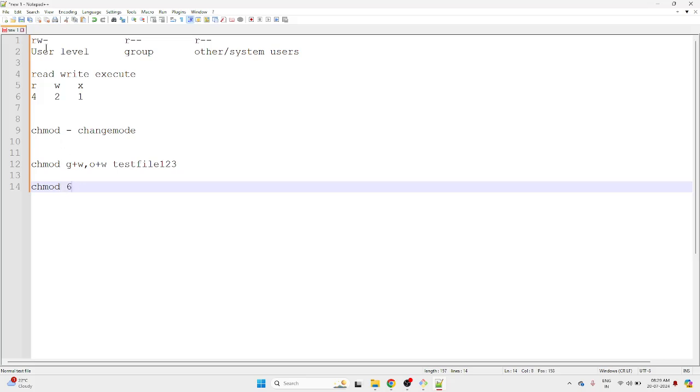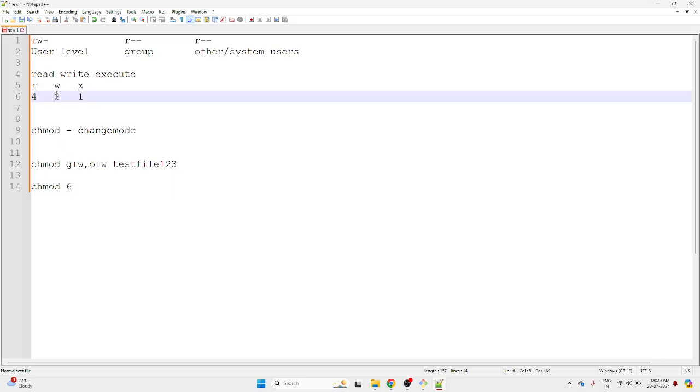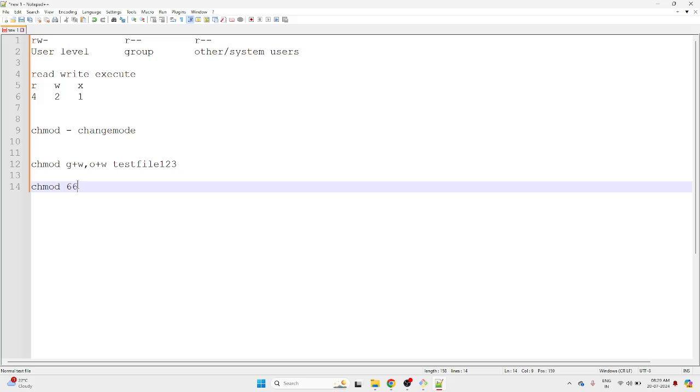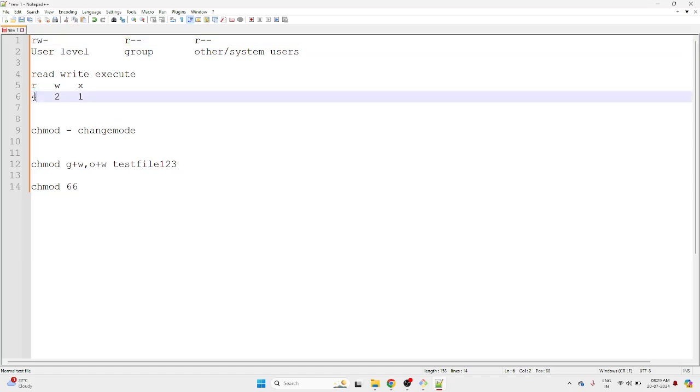The first field, obviously, is user. What is the second field? Group. Group already has 4. Now what do you want to give? Right. It means another 6. Now for others also. Others already have read, right? Read means 4. What do you want to give? Right. Just 6 again.